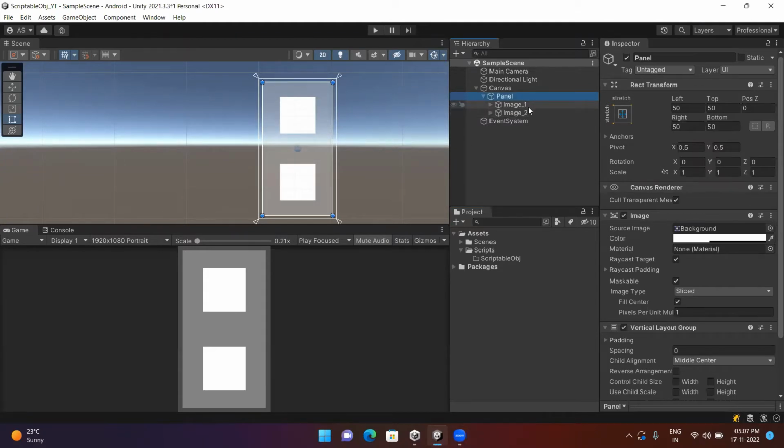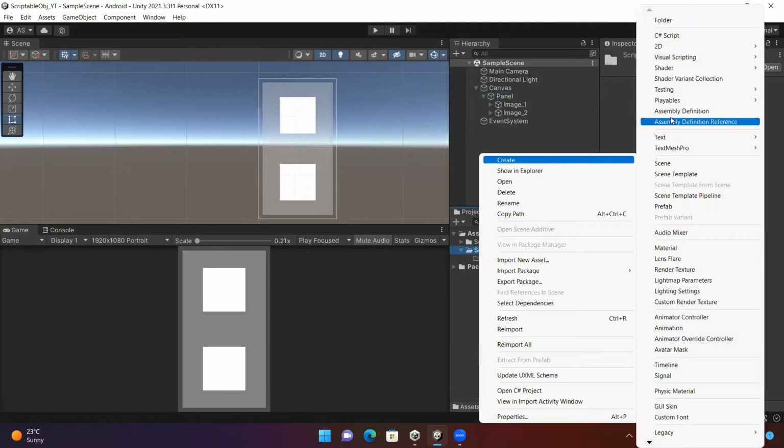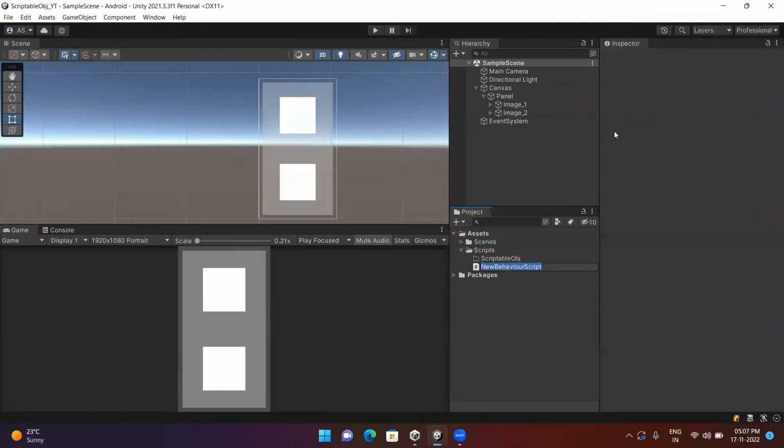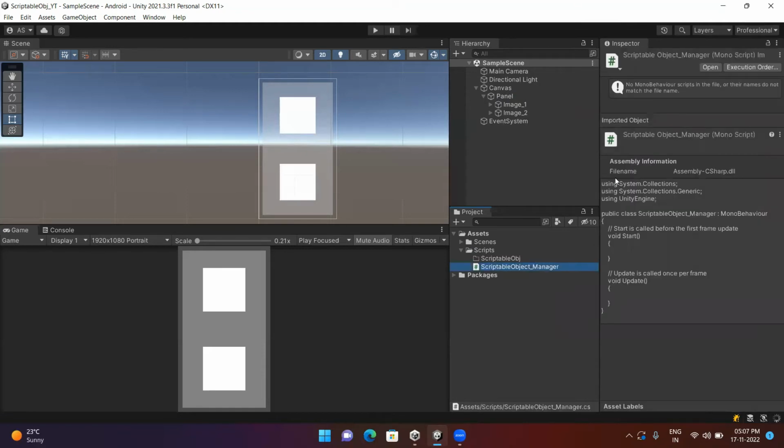Okay, so in order to understand the working of this, what I'm going to do is I'm first of all going to go to my project window, and I will be creating a script, and inside that script I will be storing the data values, which will store what data I want to set for each component. So in the script here, I'm going to click on create, and I'm going to click on a C# script, and let's just call it scriptable object manager. Let it compile, and then we will open it in Visual Studio.